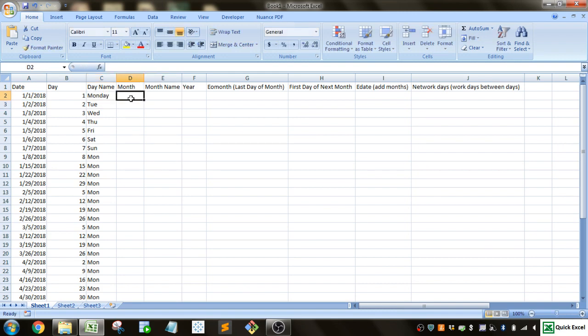Okay, so similar to the day function, there's also a month function. As you would guess, this function gives you the month extracted from the date. You can see here it's February, all these are January, and it increases and so on.